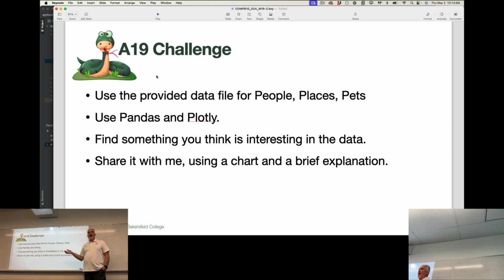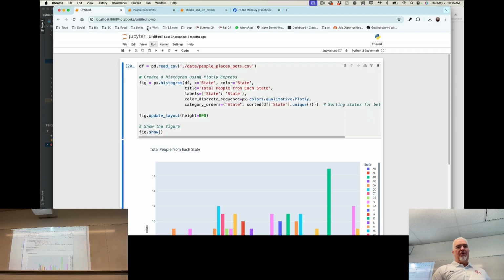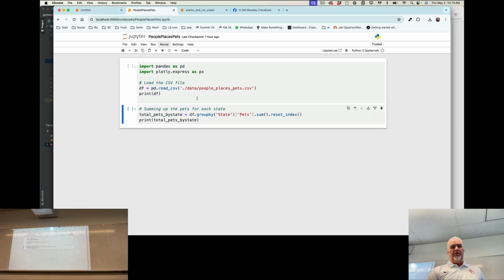There are several interesting patterns in this data, I will tell you, because I created the data specifically to have those patterns. And all you have to do in this is make a chart that illustrates what you think is interesting and provide a brief explanation of why you think it's interesting and submit that as the assignment. Should not be very difficult. And I'm going to give you a little bit of a starter here.